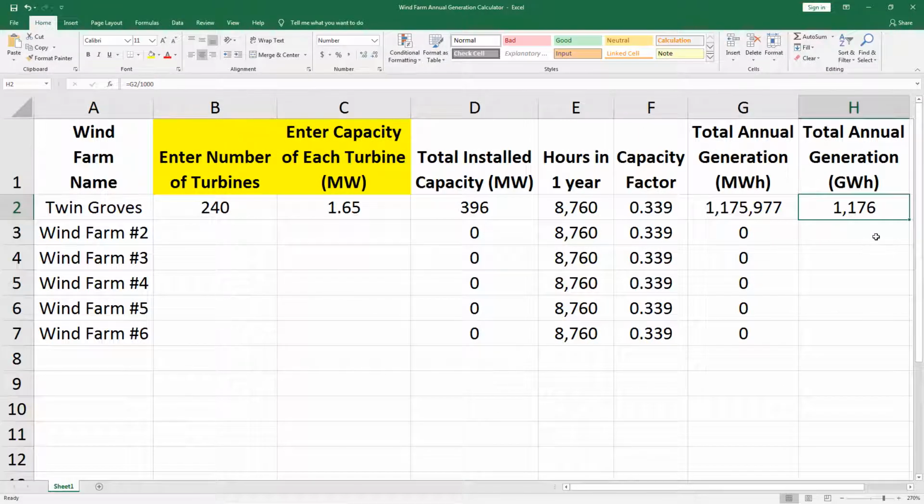Duplicate this formula for rows 3 through 7 by clicking and dragging the small green square in cell H2 all the way to cell H7. Notice that since there are currently zeros in cells G3 through G7, the formula yields 0 for cells H3 through H7.